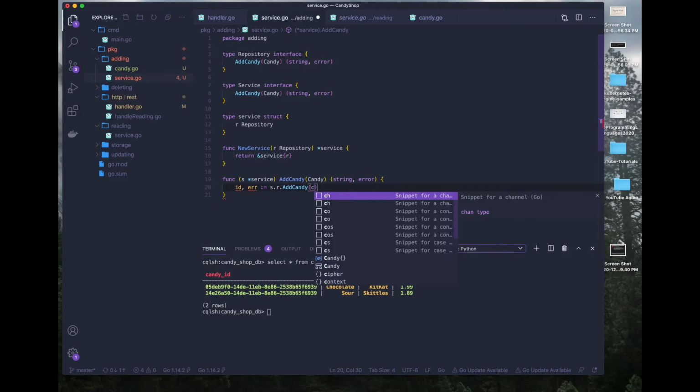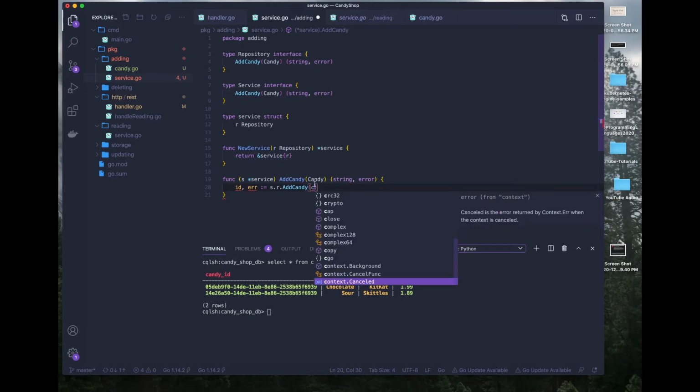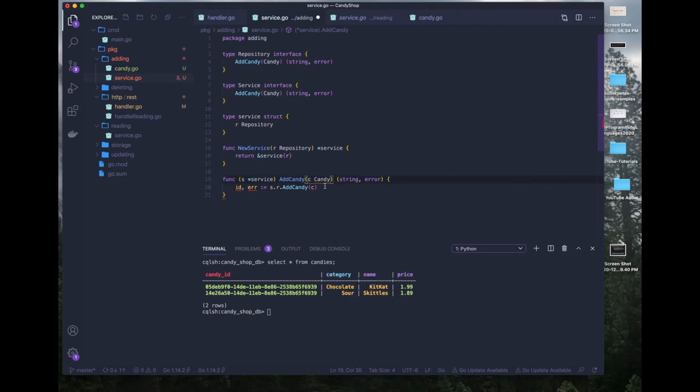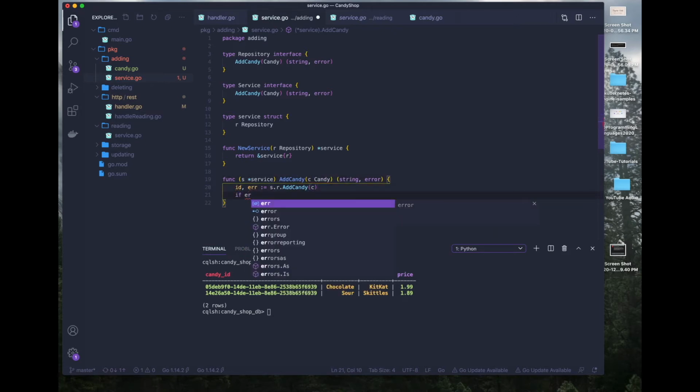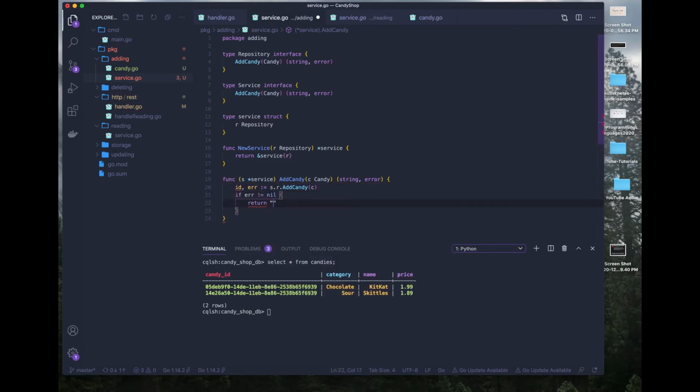So yeah, we're going to pass in c, which we actually need to declare here for this add candy, and basically if error not equal to nil, we're going to return empty string and the error. And if everything's fine, we're going to return the ID and nil. Simple as that. That's it for our service file and our adding package.